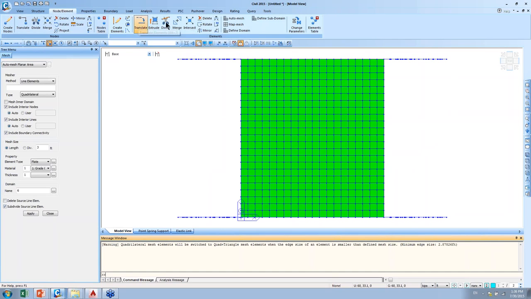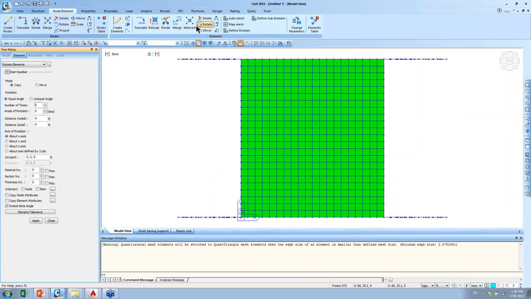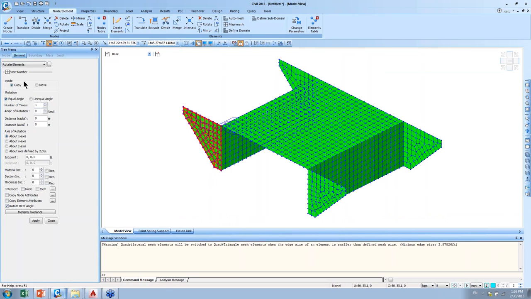And from here, you can go to rotate for assigning the skew angle to the wing wall. So coming to the main menu, Node and Element, and rotate, I can choose the wing wall portion that I need to rotate. Notice the tray menu has changed to the Node and Element function. From this point on, I'm going to choose move mode because I'm not copying it. I'm trying to move it, I'm trying to rotate it. And the angle of rotation, let's assume it's going to be 20 degrees outward.